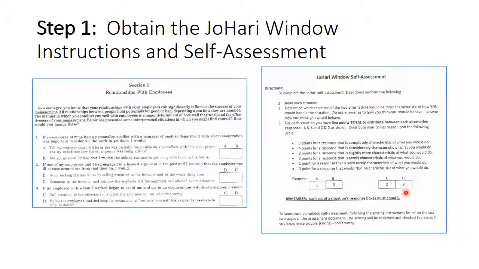You can see there's combinations here. You could have a 2 and a 3. So the 2 would indicate, well, in the C response, I may very well say that that is rarely characteristic of me, and in the D response, I give it a 3 because that's slightly more characteristic.